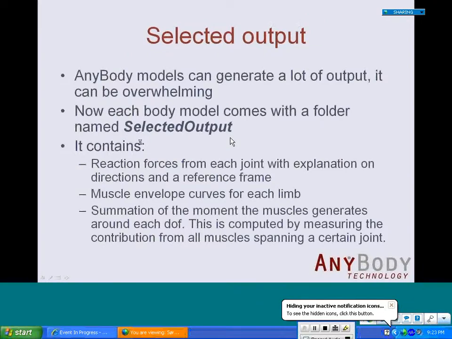Another improvement of the new repository is that we have made a new folder available in all the body models that contains selected output. Any body models can generate a lot of output, and it can be overwhelming and difficult to find the exact output that you would need, especially if you're a new user. So these new body models come automatically with a folder named selected output, which contains sort of the most used output.